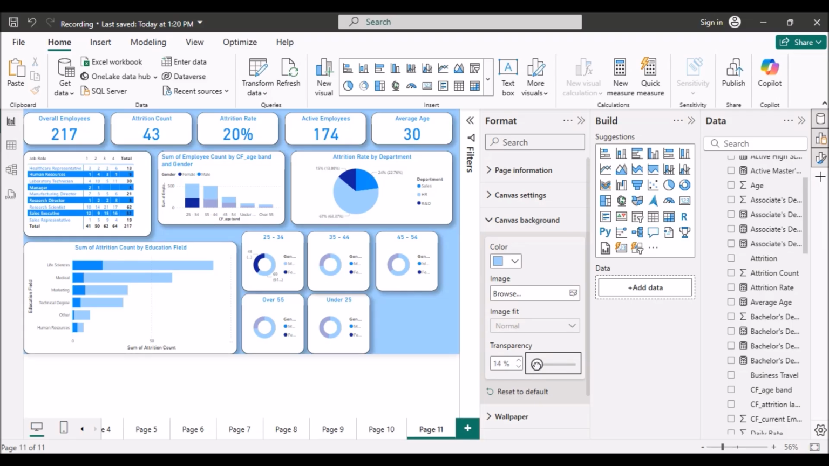Let me increase it up to 50. You can see. Yeah, now it looks good. We'll keep it up to 0% only.